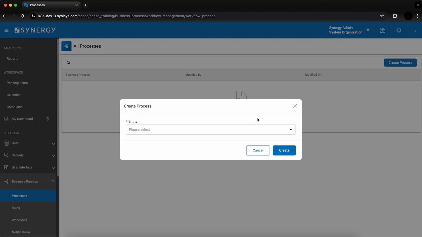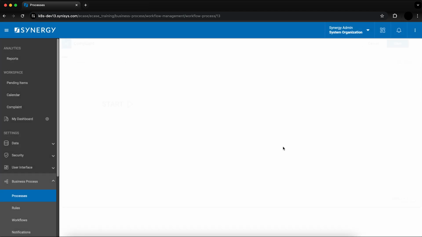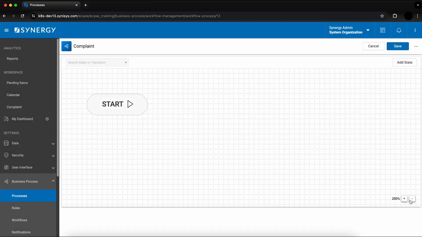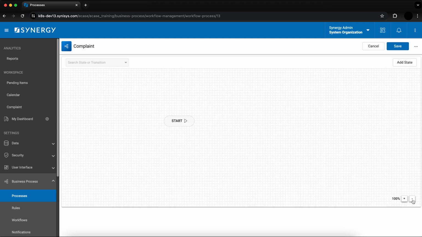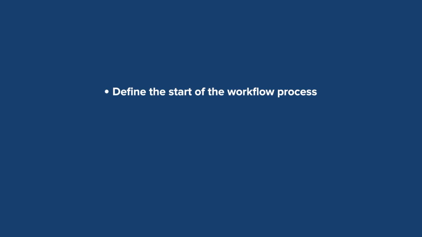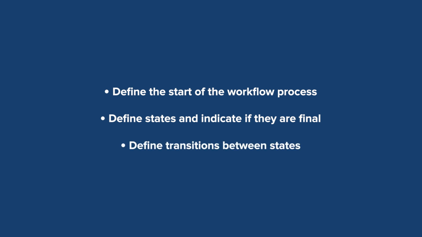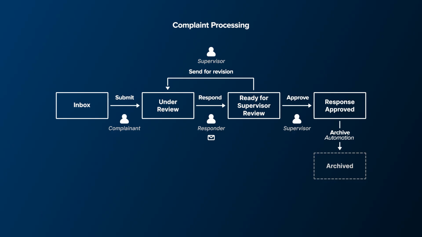This will open the Create Process pop-up, where we will select the complaint entity and proceed to the Workflow Diagram Builder. The Workflow Diagram Builder allows you to do the following: define the start of the workflow process, define states and indicate if they are final, define transitions between states. For our complaint entity, we have 5 states: Inbox, Under Review, Ready for Supervisor Review, Response Approved, and Archived. We will start with the Inbox state.